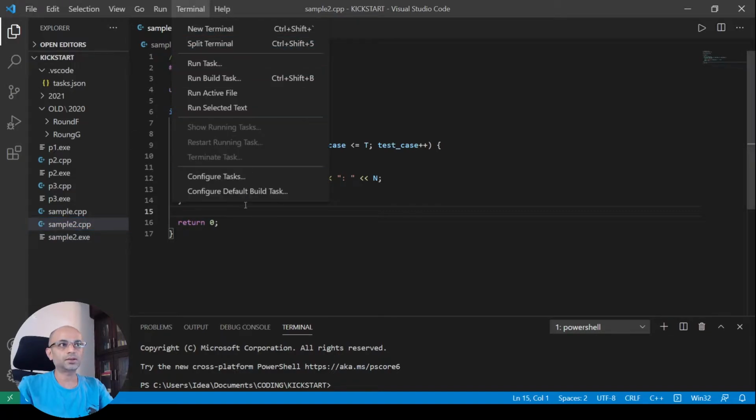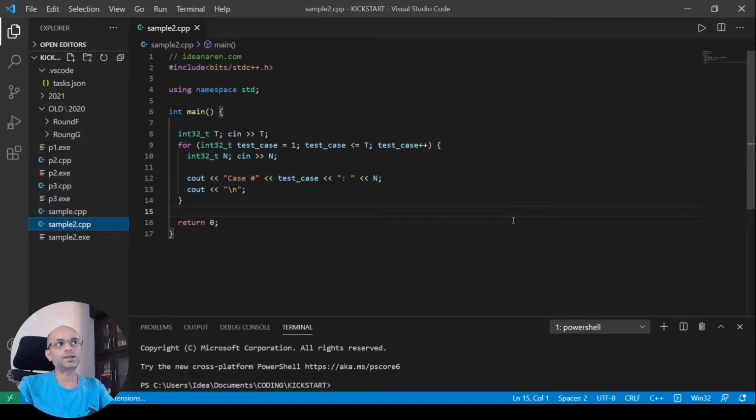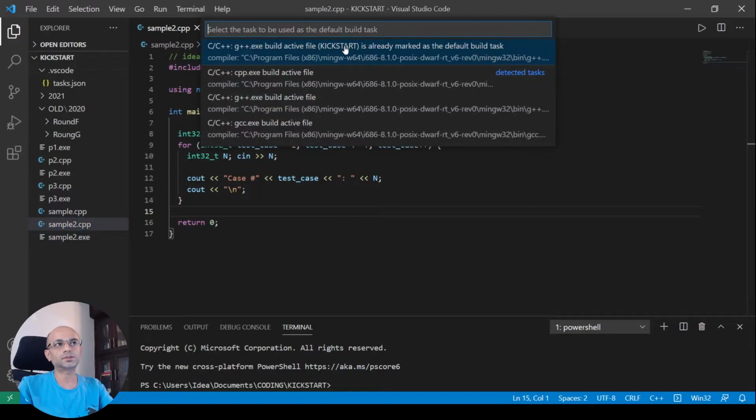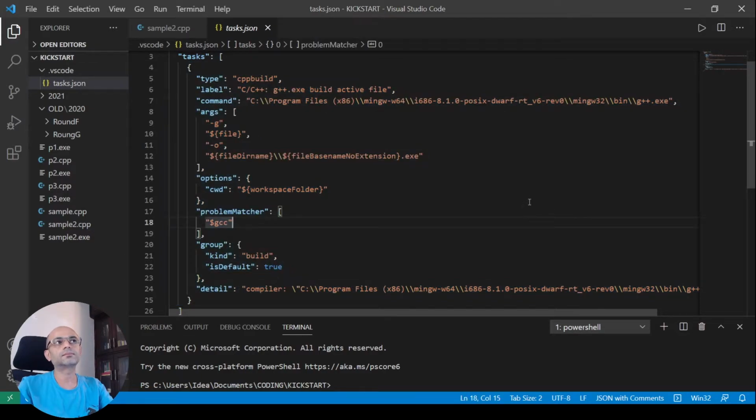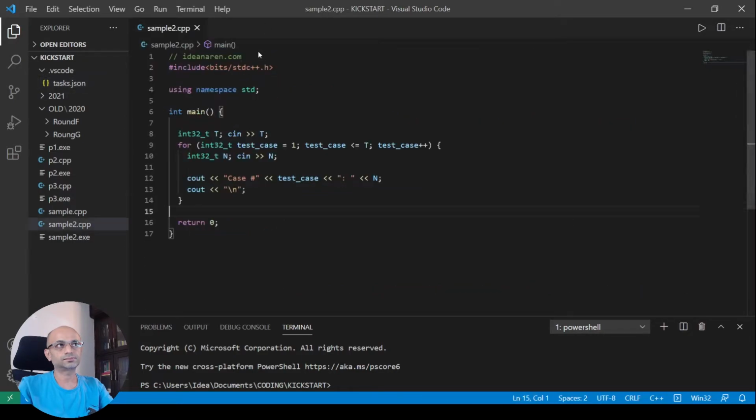And in terminal, you can check the configure default build task, and we will be using the G++ compiler, and this is the sample config for that, like the arguments it will be used while using the G++ command. And I have just included one bits/stdc++.h so that you don't have to worry too much about including each and every .h file based on the code that you use.